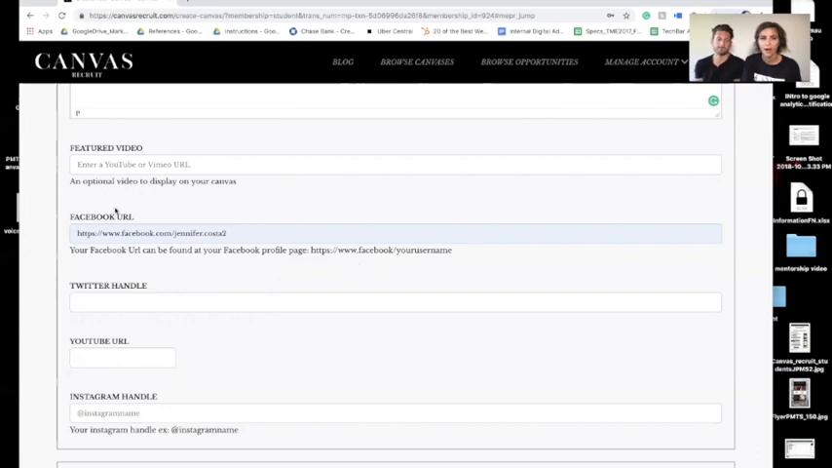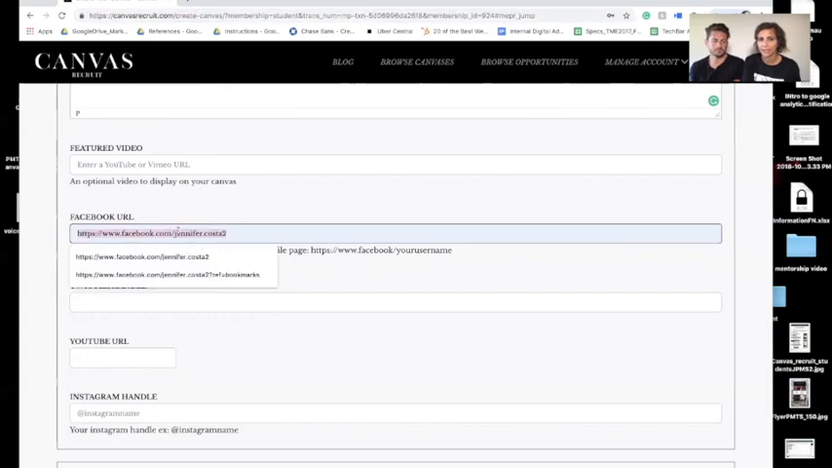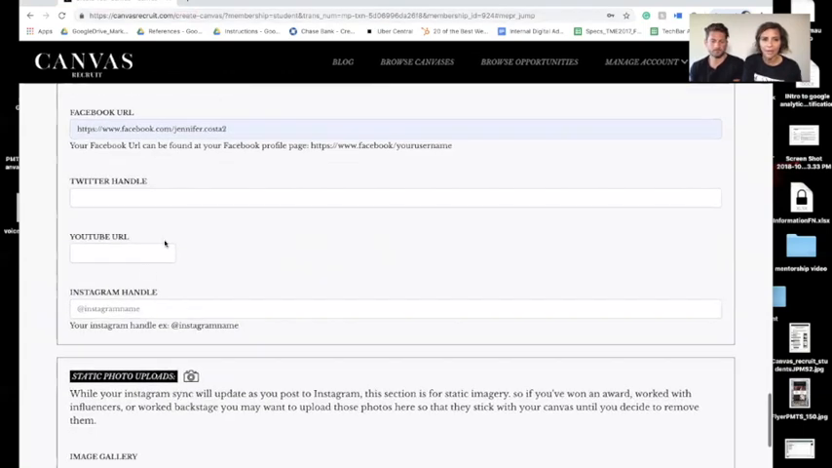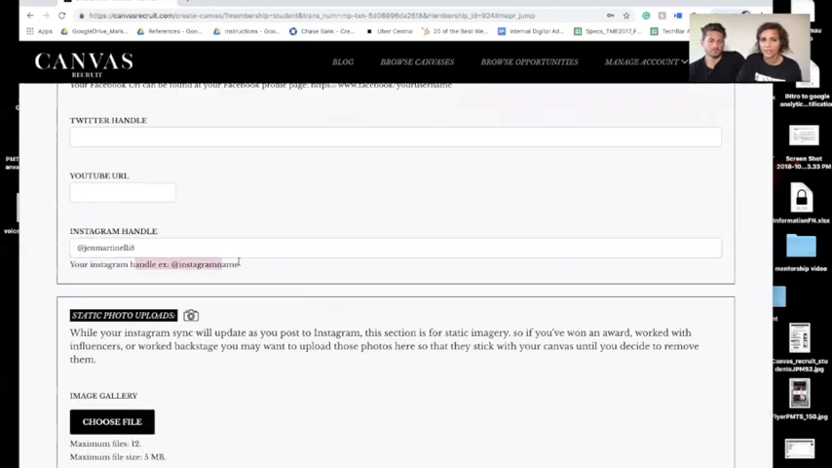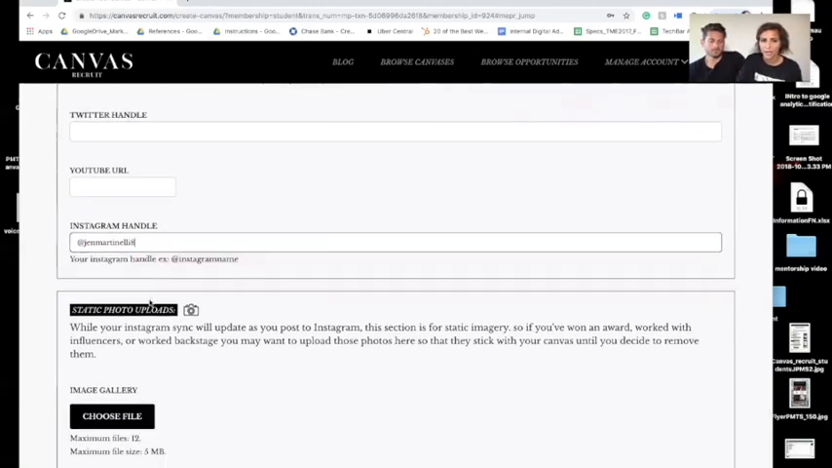So important. This is your Facebook URL. You're going to pop into Facebook, copy the URL at the top and paste it in here. And then your Instagram handle. This is not the URL, this is the @ handle. So I'm at Jen Martinelli 8, and I'm just going to put that in there. It even shows an example here. So you're just going to type that in.